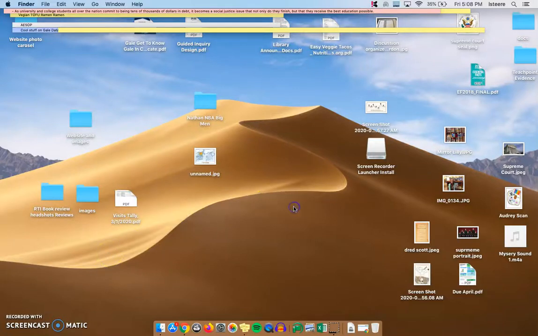All right, so here we go. Getting to QuickTime Player to do a read aloud or any static video really to upload onto the computer.